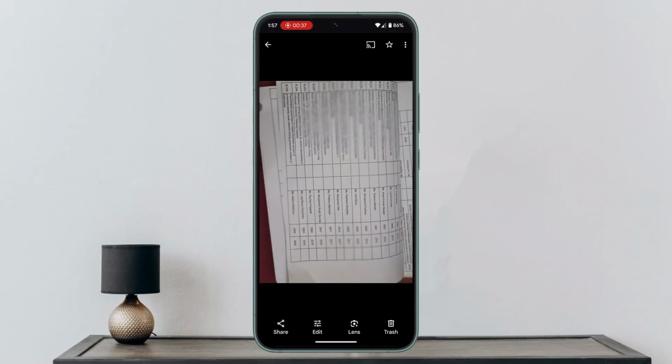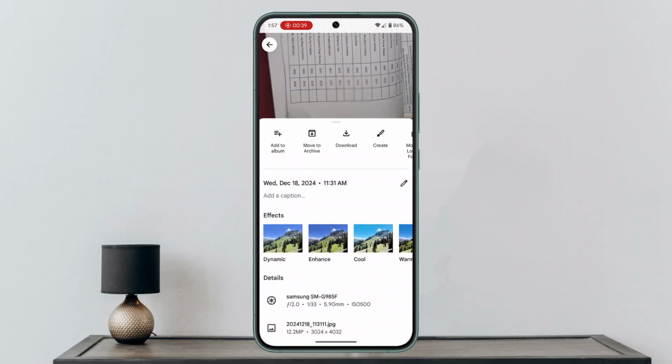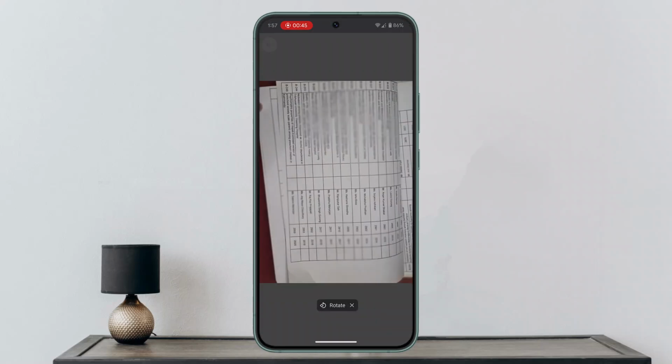go ahead and open it up, and let's say I'm gonna download this. Click on the three dot icon and click on download. Once you've done it, open up your gallery and you can find the photo already downloaded.